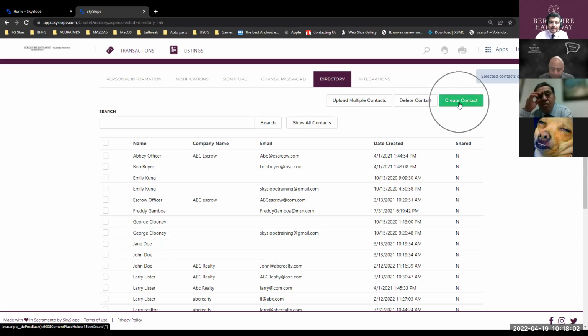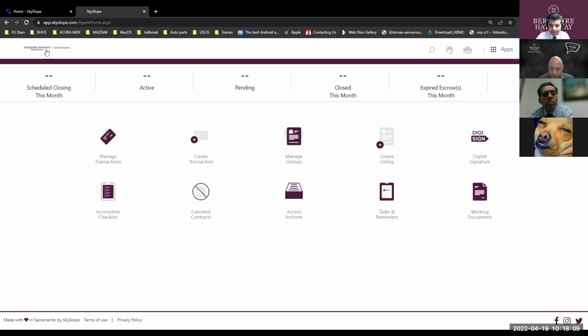Okay, all right, so I'm gonna go back to my home page, in the upper left corner right here, and there you go, we're back on the home page. So right here you have 6 different tabs: scheduled to close this month, actives, pendings, closed this month, expired escrows this month, and expired listings this month. So far I have 2 pending transactions that are pending at this moment in my Skyslope. Do not be confused with MLS, and do not be confused with anything else.